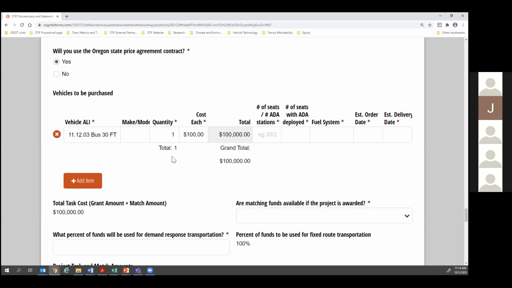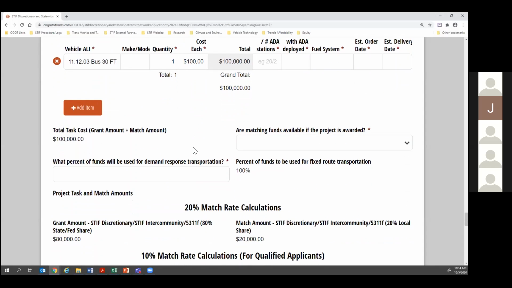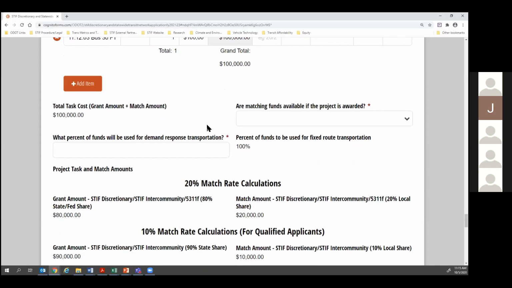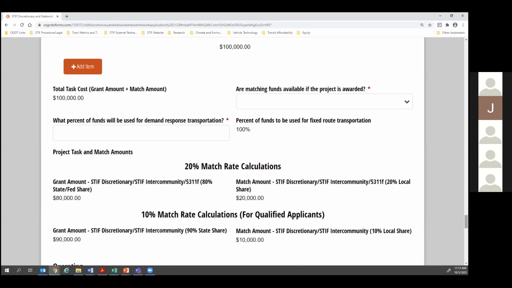We're going to stick with 1, and then we're going to get into some of the other questions that this section asks, including about match. So next, the form asks, are matching funds available if the project is awarded? Importantly, at the bottom of each task category section, you'll see that the form has calculated match for that section cost. So here we're looking at STIF intercommunity and FTA 5311F. And you'll note that the match amount is the same for a vehicle purchase under each of these programs. So it's a 20% match rate calculation.